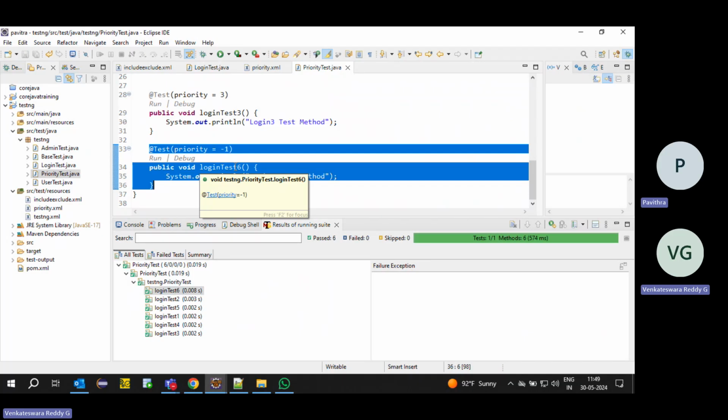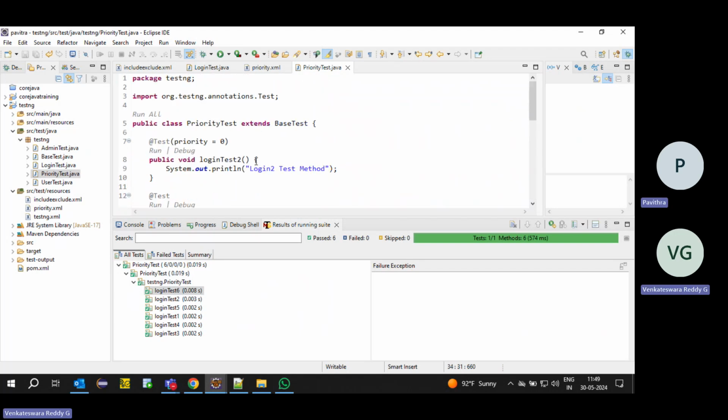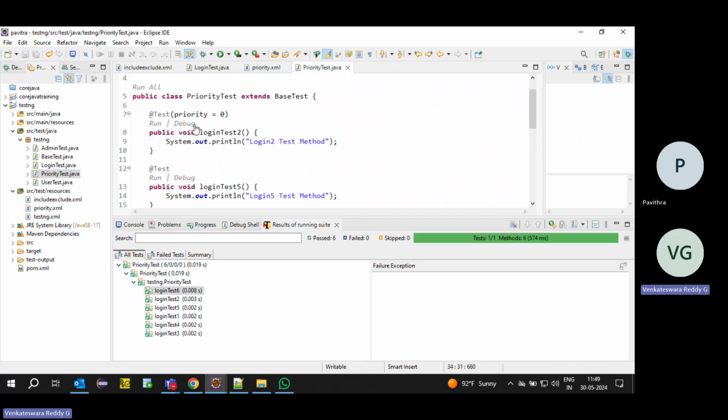If any two test cases have the same priority, those two will execute in alphabetical order. By default, it is alphabetical order. If we want to control the execution, we can give the priority.